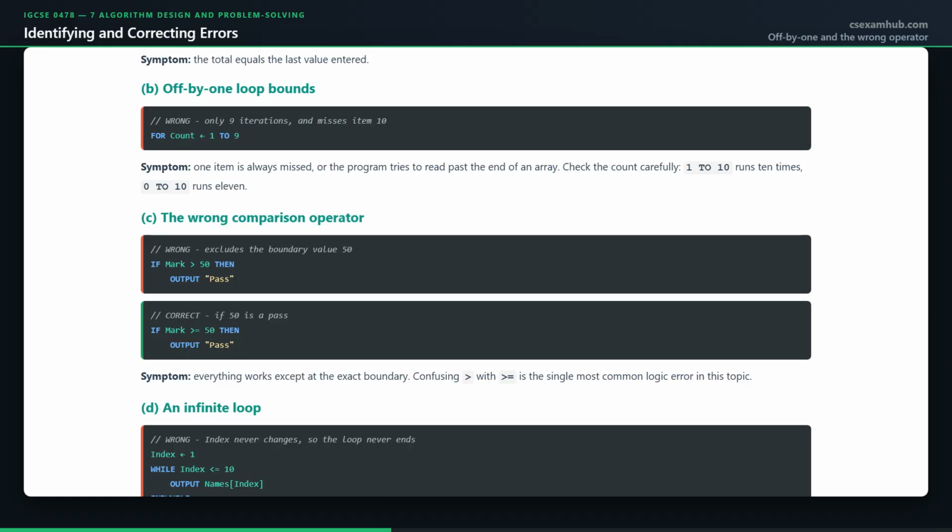The second common fault is off by 1 loop bounds, a loop running 1 time too many or too few. For I from 1 to 9 when there are 10 items misses the last one. From 1 to 11 runs past the end of the array and causes a runtime error. The check is always the same. Count how many times the loop actually runs, not how many you meant it to. A loop from 1 to 10 runs 10 times. From 0 to 10 runs 11.